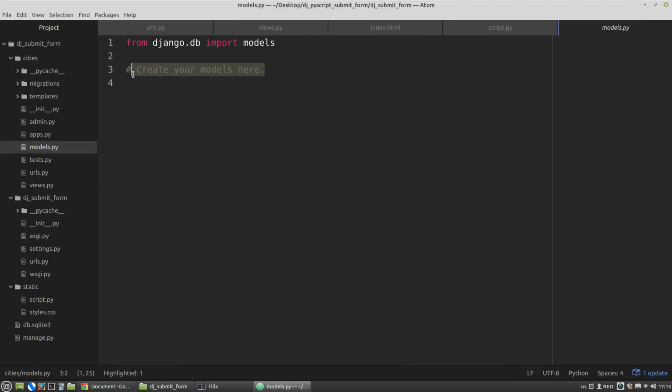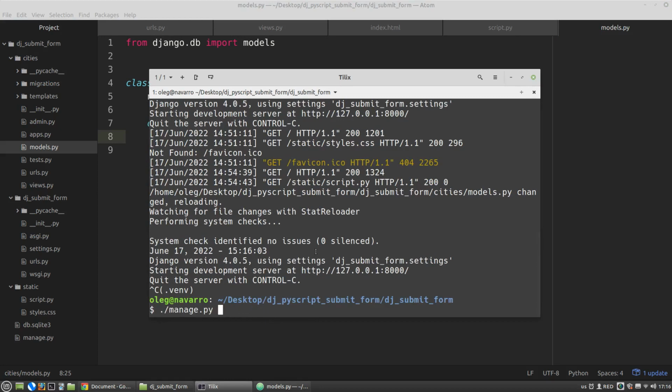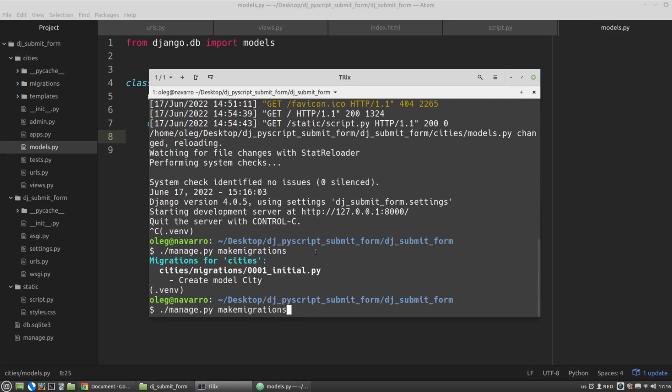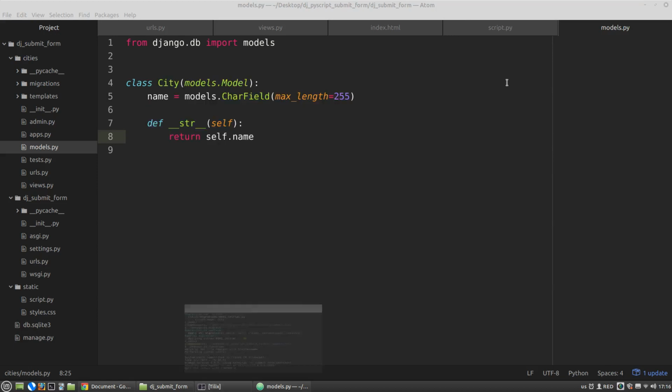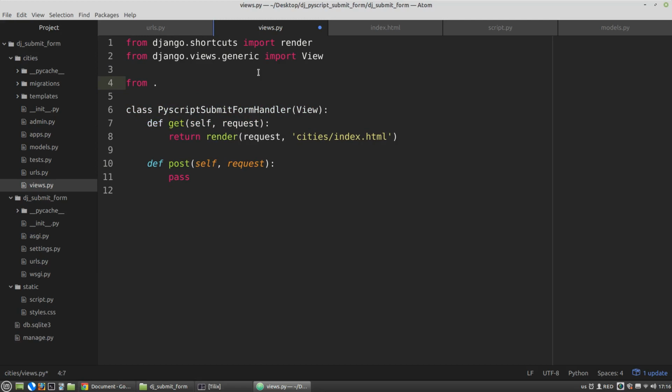Let's create a new model. I need models.py. I'm creating a new class, City. It's an instance of the Model class. And it will have only one field, the name field. Very simple. So let's make migrations. And let's migrate the database. And also in the views.py file, in the get method, let's get all cities from our models module. Let's import the City model.